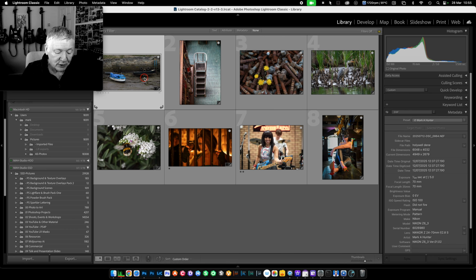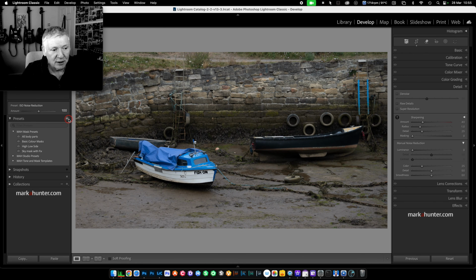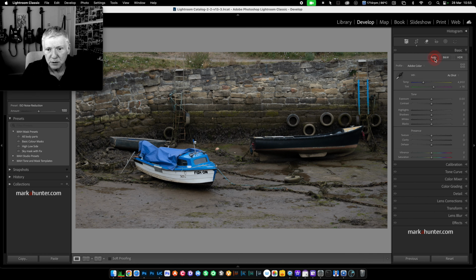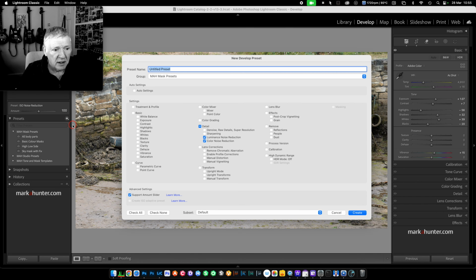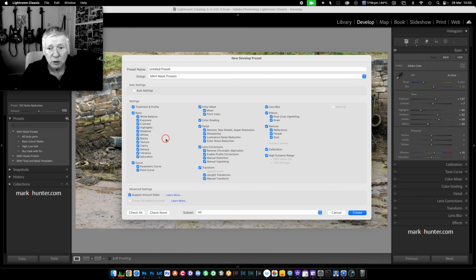Presets. D for develop module. We make any changes we want to a picture, so I'm going to just click on auto. Okay. And you come over and you click on the plus, create preset. That preset, probably by default, has all of them checked, and it will store all these values, and we can apply that preset on any other picture. Of course, that would be wrong, because the values for auto on this picture will not be the values for auto on another picture. Notwithstanding that, let's check none for now.